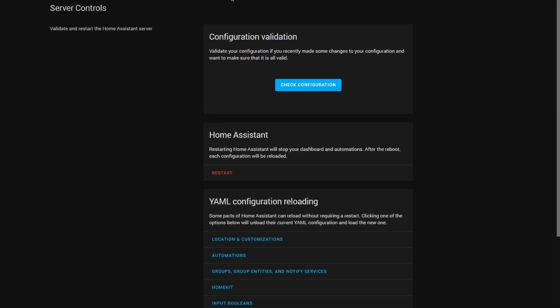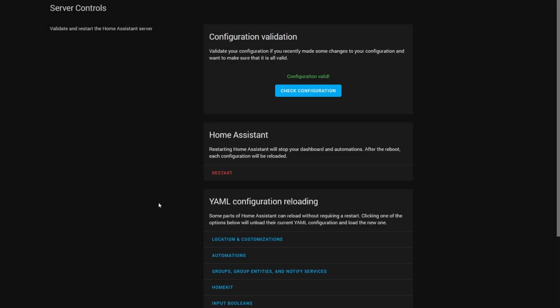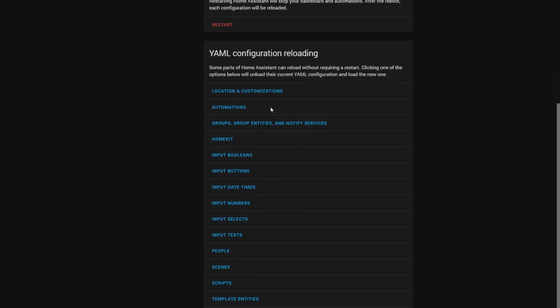This server control section is especially handy because you can restart Home Assistant here and also reload different YAML configurations. You'll find sometimes when you make a change to something that the change doesn't take effect right away, so you can either restart Home Assistant or you might be able to get away with just reloading something from this menu. So for example, if you edit an automation and it's not acting the way that you would expect it after saving it, try reloading it here and see if that works.